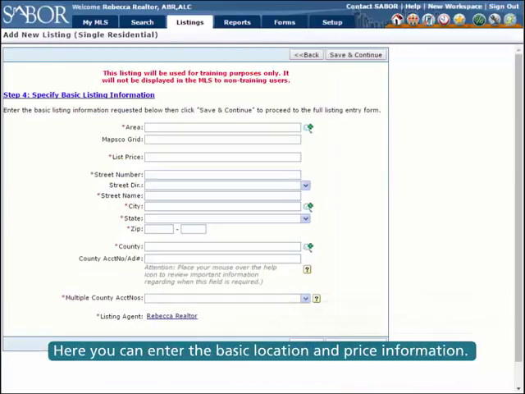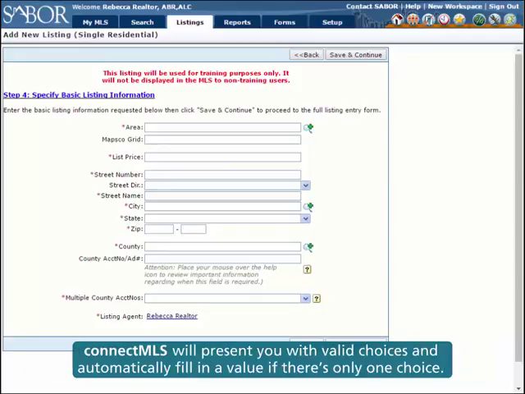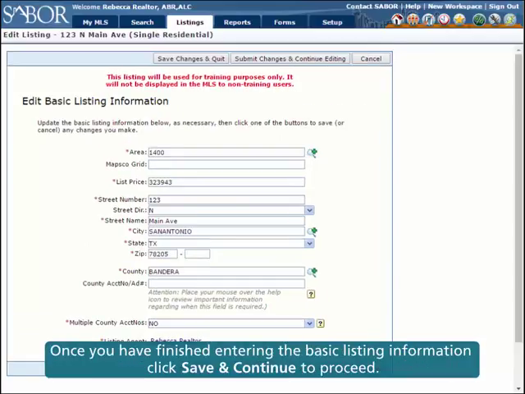Here you can enter the basic location and price information. Based on the MLS area number, Connect MLS will specify certain cities, zips, townships, etc. that you are able to enter. Connect MLS will present you with valid choices and automatically fill in a value if there's only one choice. Once you have finished entering the basic listing information, click Save and continue to proceed.